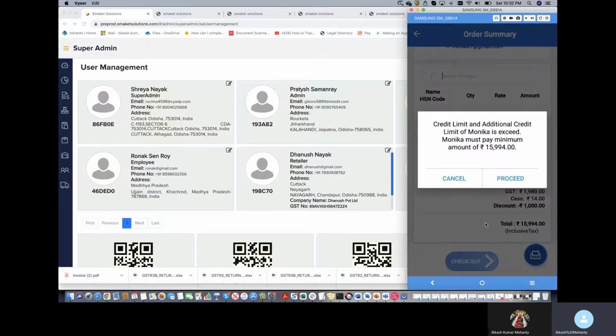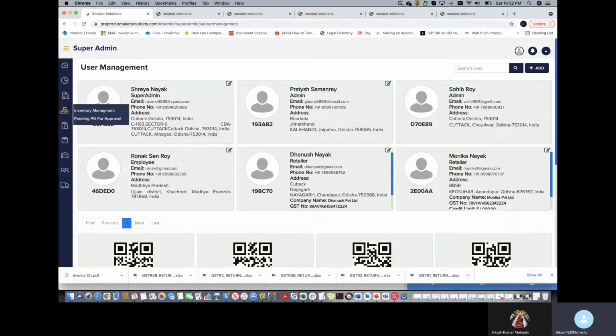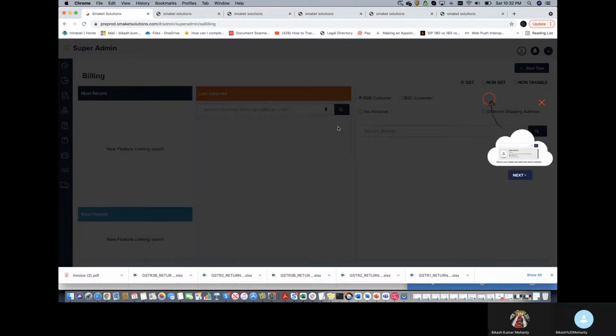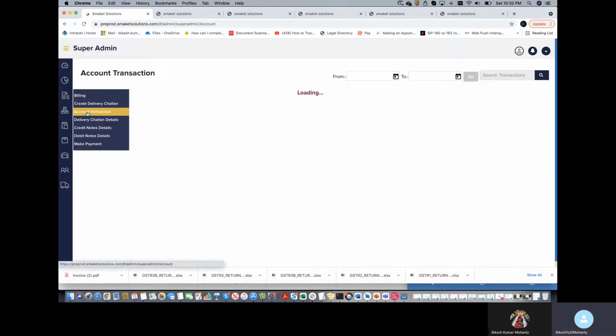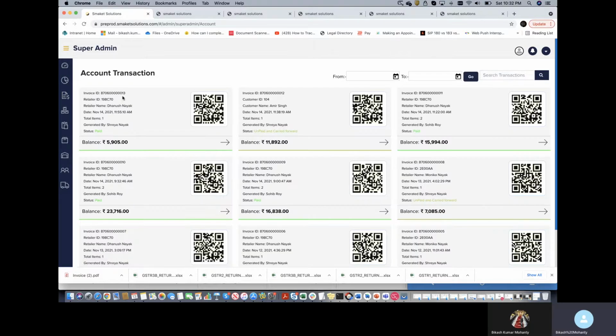So basically, remember that Soy is 100 miles away from his original location. He's generating a bill from his mobile application, and whatever bill he generates, I can show you in the account transaction. This is the billing account transaction. The total number of GST invoices generated was 13. Now I can go ahead and generate the bill.